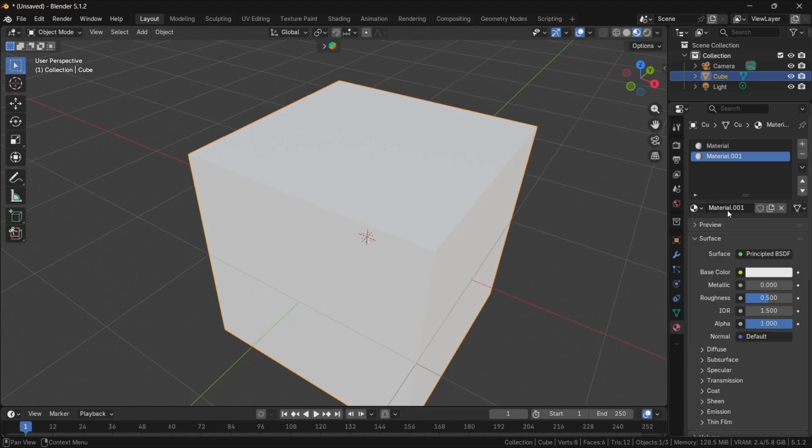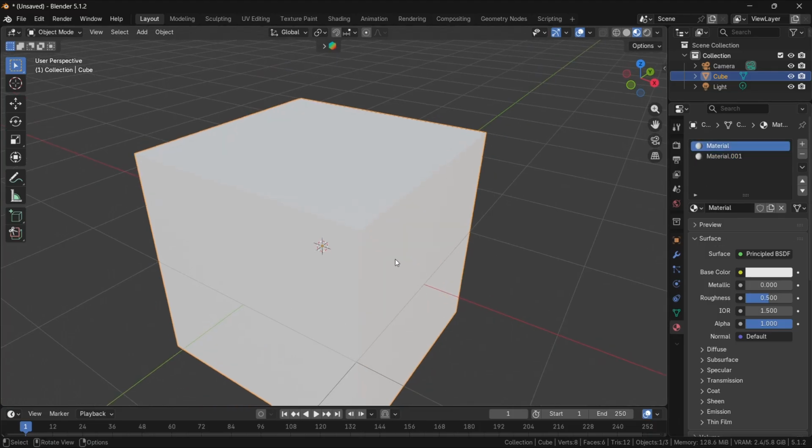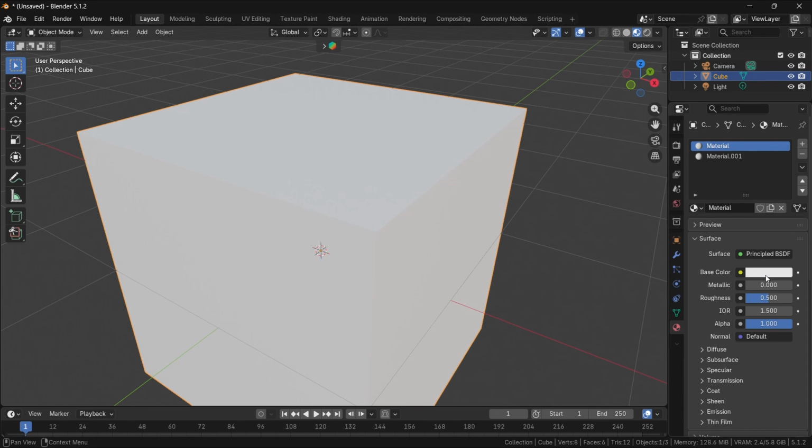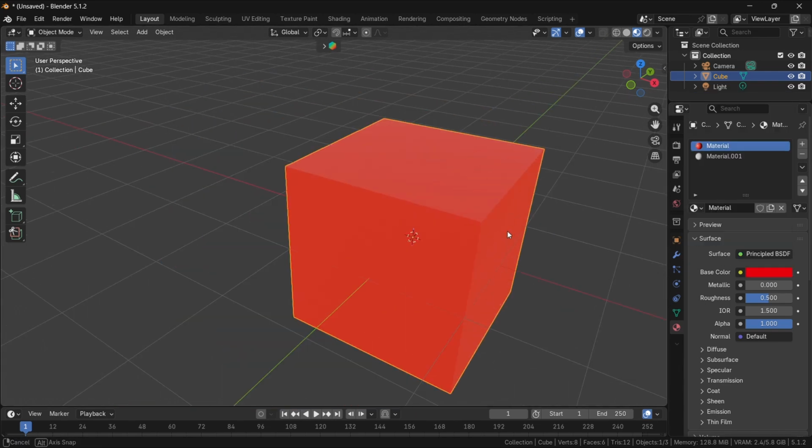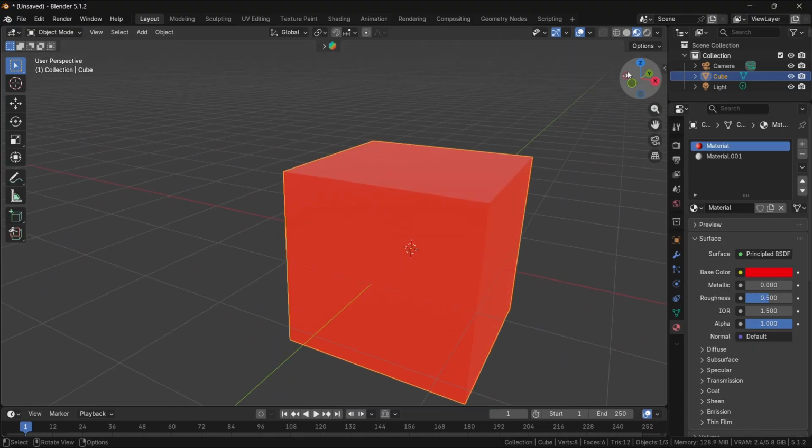You can rename your material whatever you want. Currently, your object has 2 materials, but only one is active. Now, to change the color, click on the base color and select the color you want. Like I selected red color, and instantly my cube color also changed.